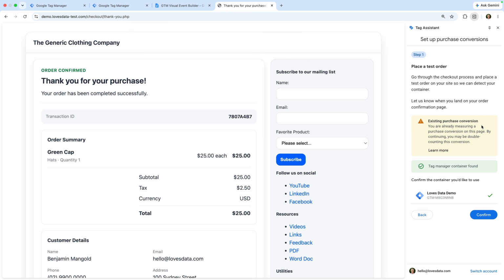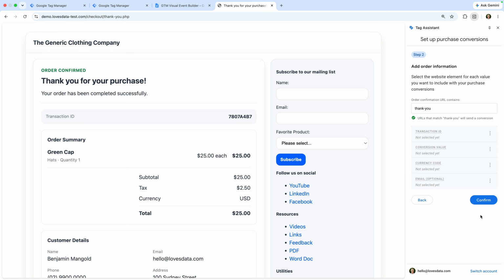Tag Assistant checks that our Tag Manager container is installed on the page. Now let's click Confirm. This page contains the information we want to send to Google Ads, including the order value, currency, and transaction ID. The Visual Event Builder lets us select the purchase details displayed on the page. This is really the key part of the setup. We're going to tell the Visual Event Builder where to find the purchase details on the confirmation page.